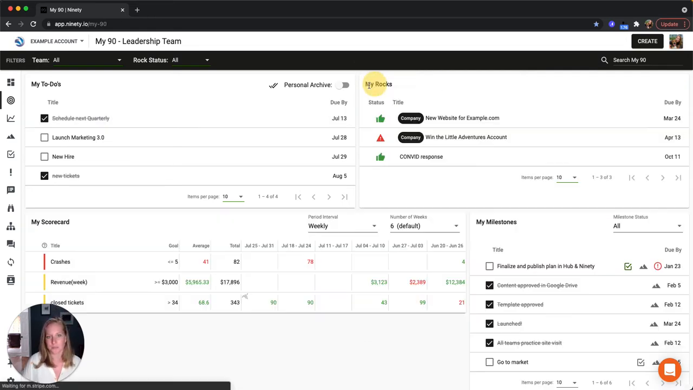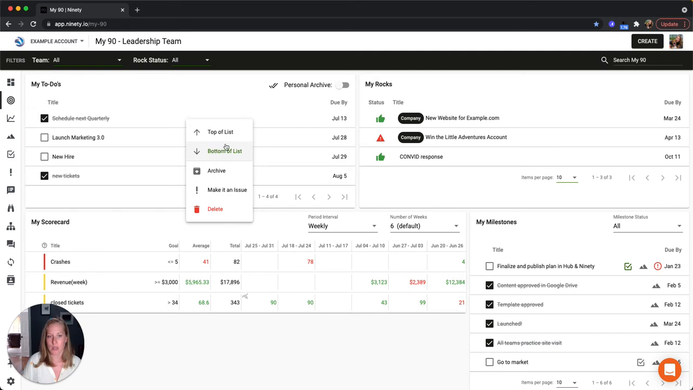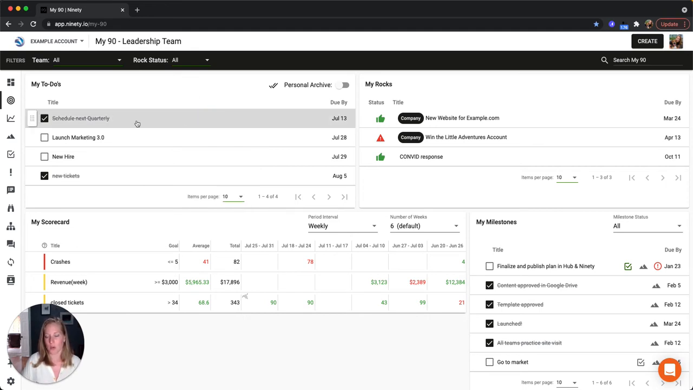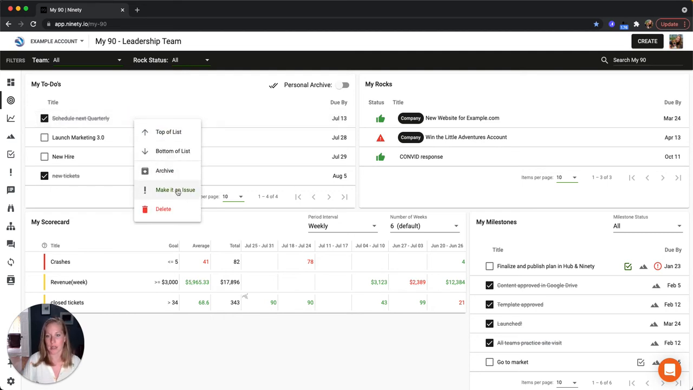from here. Now, instead of a normal left click on this, if I wanted to right click on this item, you'll notice that happens for rocks, scorecard, measurables, almost everything in the system. It comes up with this quick menu. So if I wanted to quickly turn this into an issue or resort these items, all I need to do is right click on it, and I have those quick menu actions.